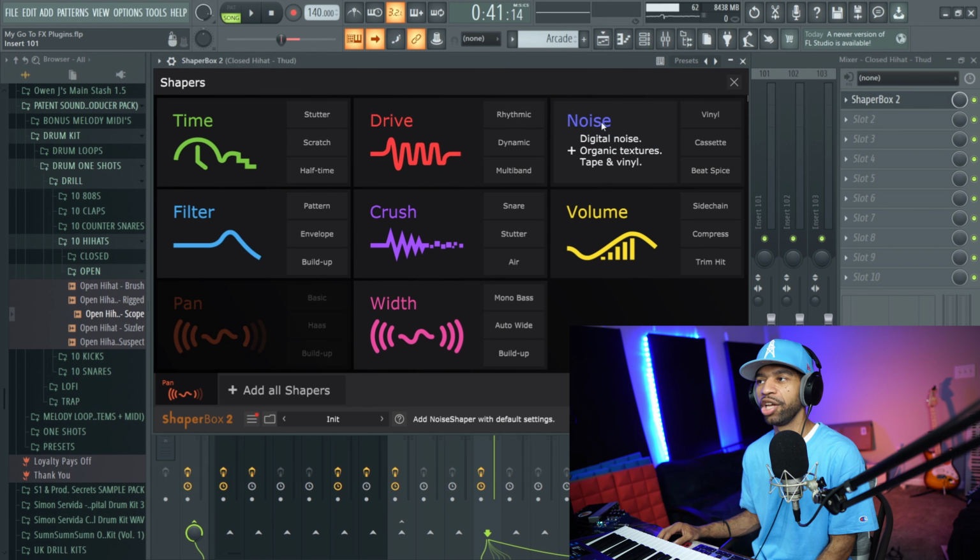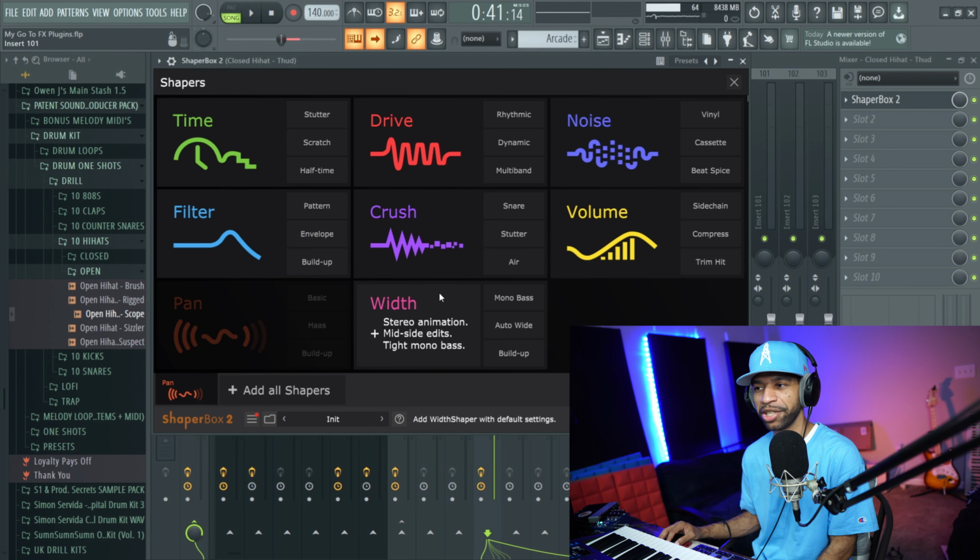You have distortion, you have noise. The noise is fire because you get everything from crickets to vape sounds to vinyl crackles to tape sounds, all that other stuff. You get your different little filters, your bit crusher, your volume shaper, your pan shaper, your width shaper.